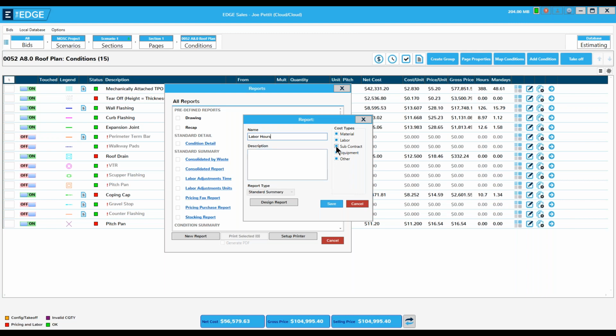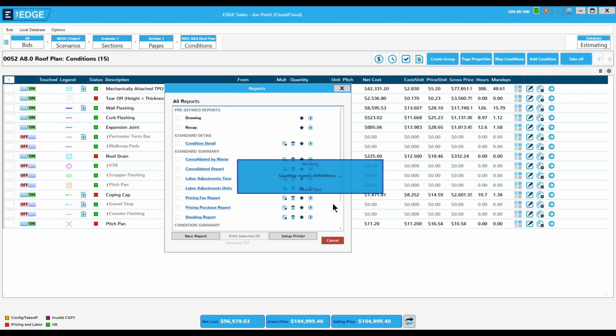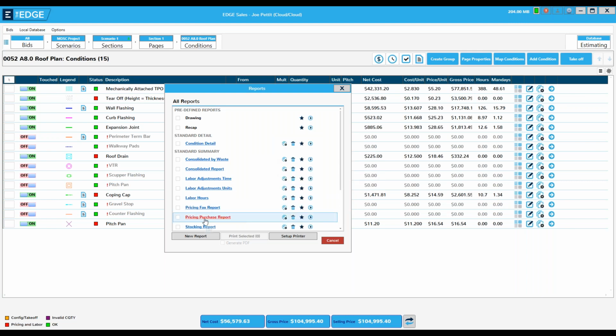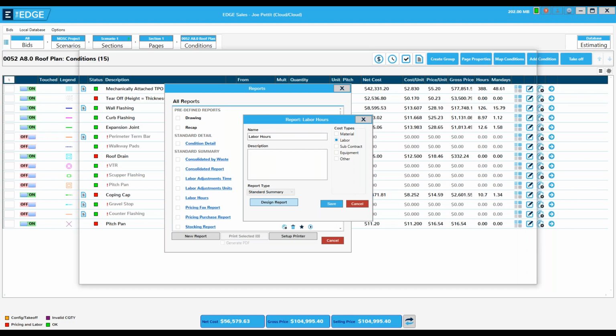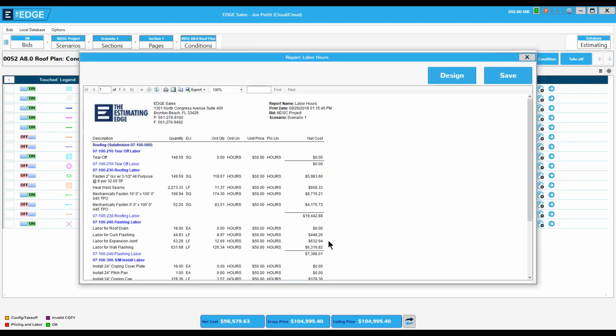All right, now I only want labor on this, so I can come over here and uncheck all the cost types that I do not want in the report and only leave the one that I want checked. Now, before I move on, I hit the Save button, and that saves it and puts it in my list. Now I can go in and edit it by clicking on the name of the report, clicking Design Report, and here's what it looks like.